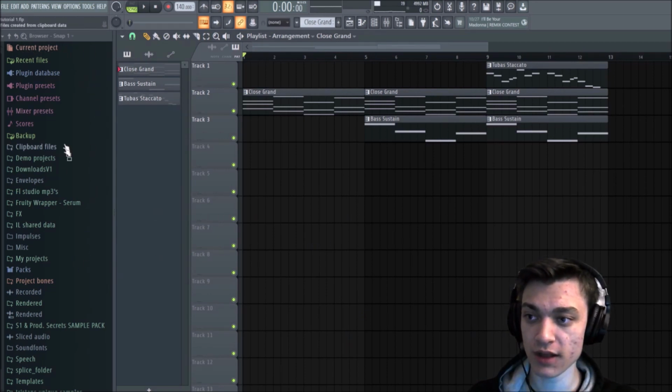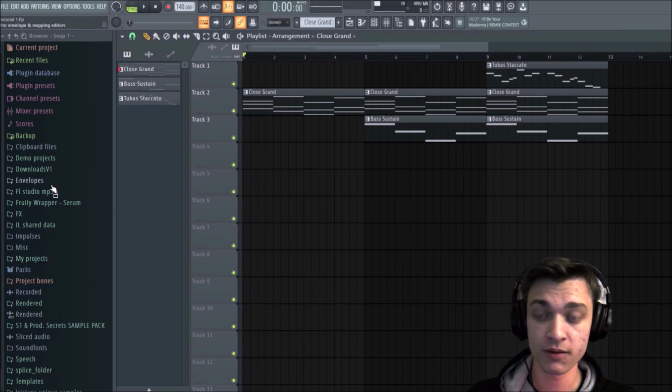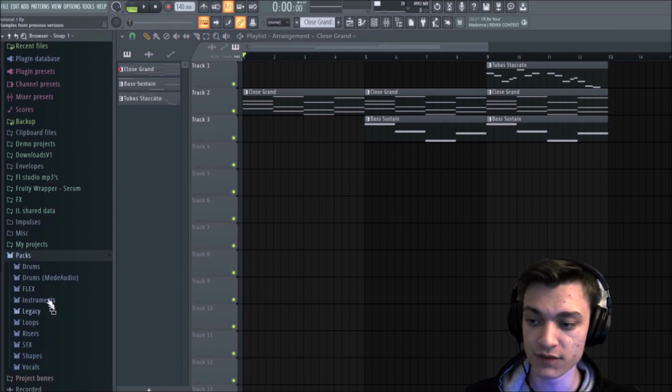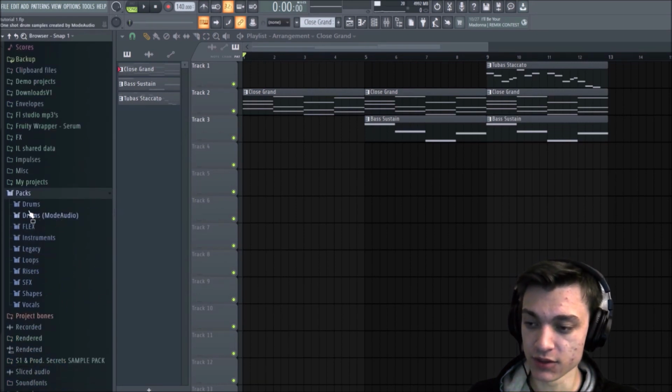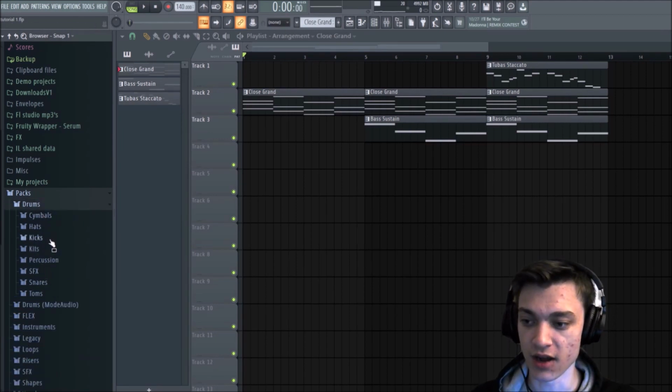If you look to our left right here, we have this browser column, and you have all these folders here. Now, I already imported a lot of folders with my own samples, so you guys aren't going to have a lot of these. However, if you open up packs right here, this is where you are going to find the default FL Studio samples. So why don't we navigate here and just click through these folders until we find a sample that we can add into our track, so you guys can understand what they are for.